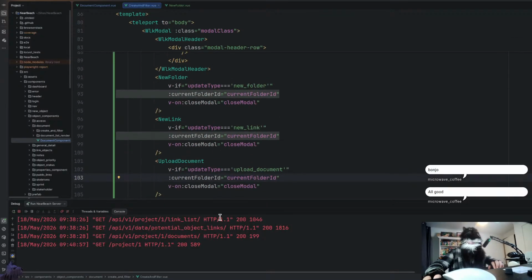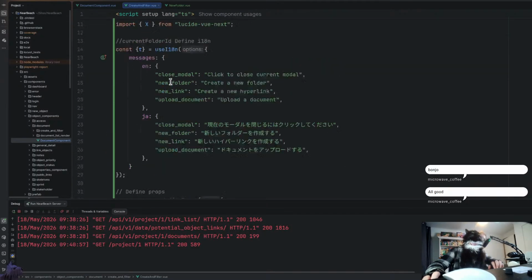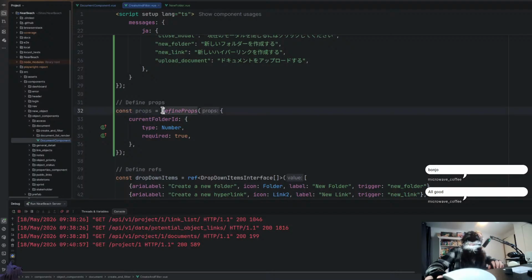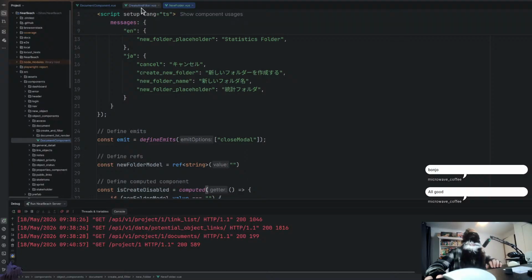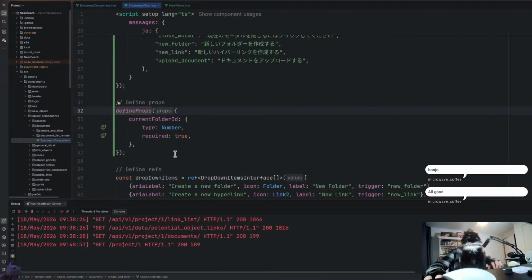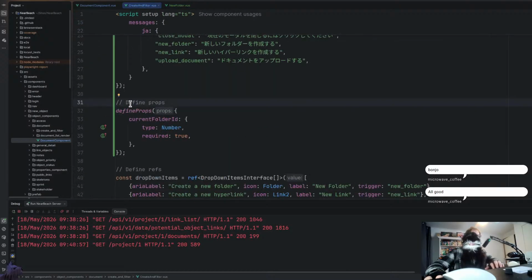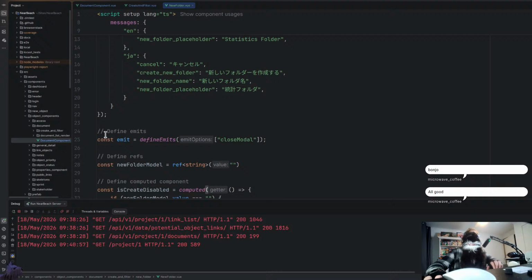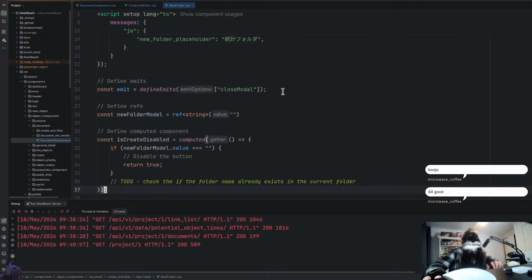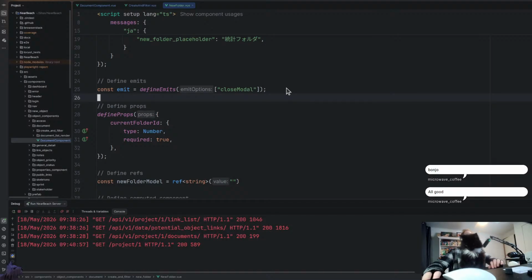Alright, so we've got that passing down. Yeah, I don't think I need the props variable, so we just get rid of that. Define props is perfectly fine. Essentially 1, 2, 3, 4, 5, 6. We're just going to go up like that. We're going to go down into new folder. In fact, we're going to do that with the 7. Define emits. That will happen after that. And then we just do that. And Bob's your uncle. Alright, cool.